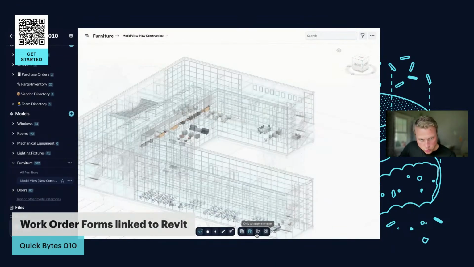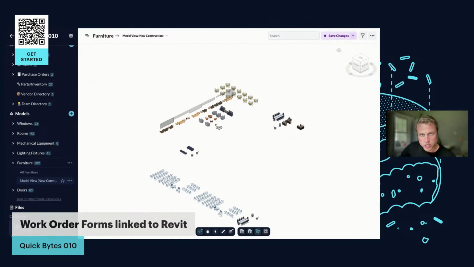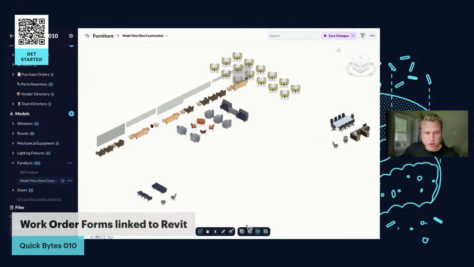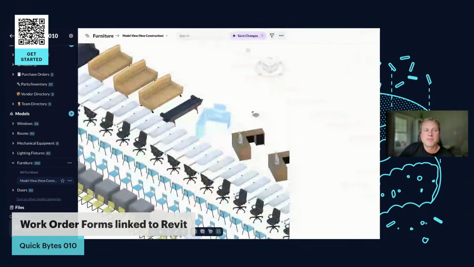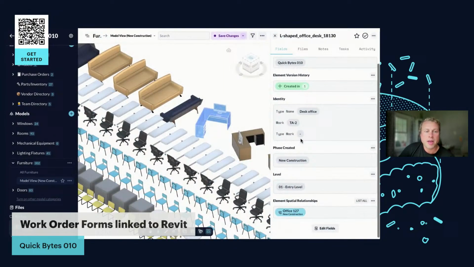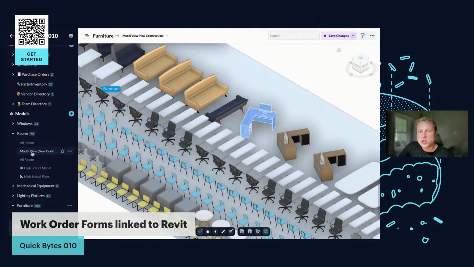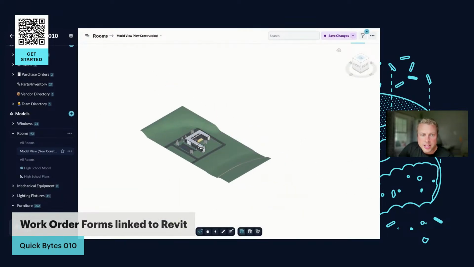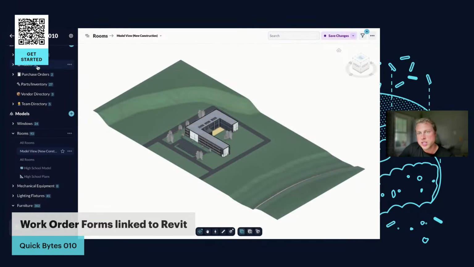We can quickly ghost or hide everything that is not a part of a particular category. In this case, we're looking at furniture. I can look at all my furniture, cluster it together, click on an item, and see the details about that particular item. I also have a model connected that has rooms inside of it, and essentially, we're able to connect our work orders directly to these individual rooms. So that's what we're going to build today.